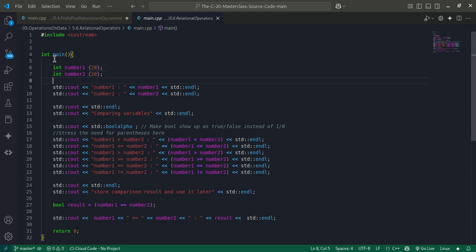Here are relational operators. It is similar; we have already cleared it. Relational operators are used to compare variables.